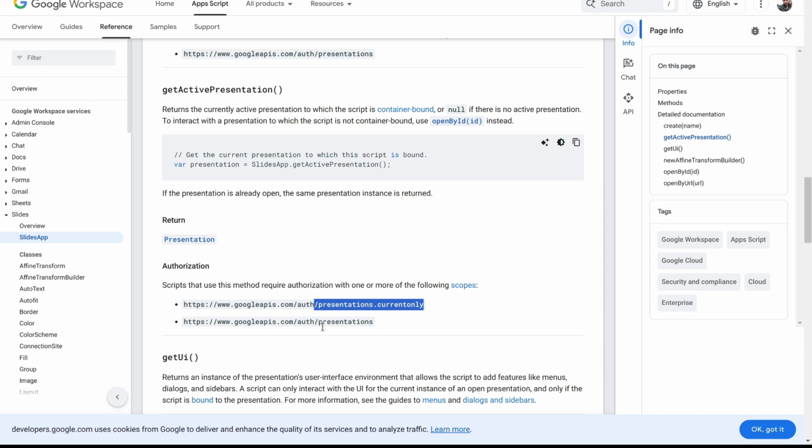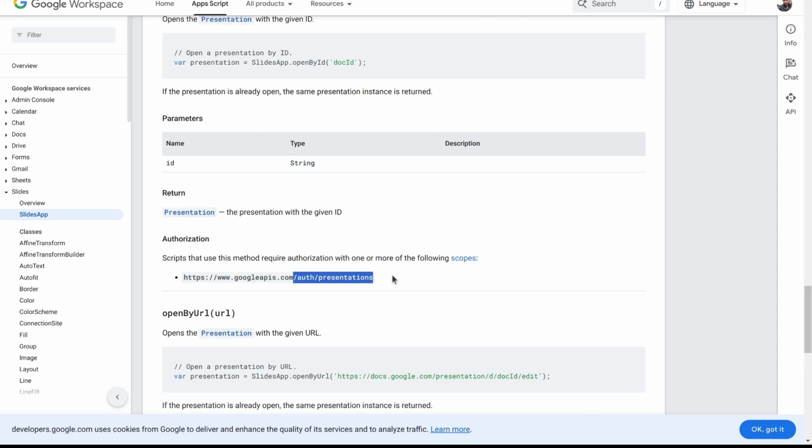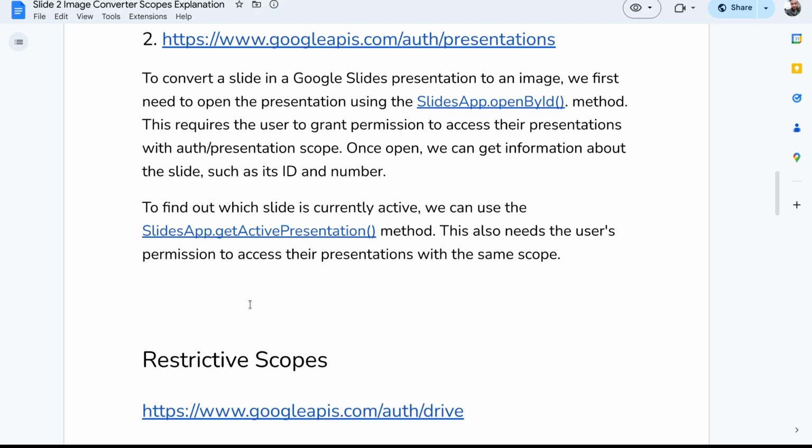For getActivePresentation, we could have used presentations.currentonly only. But for the openById method, which is the second method using this scope, the only available scope is auth/presentations. That's why we are using auth/presentations instead of presentations.currentonly. These are the two sensitive scopes we are using in the add-on.